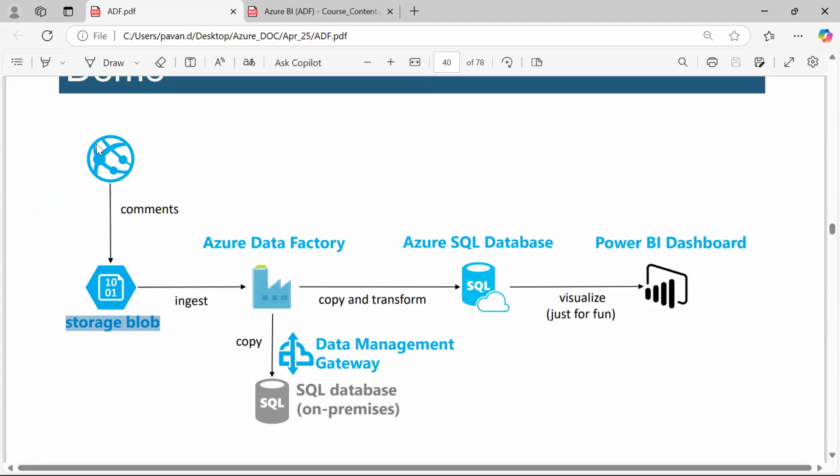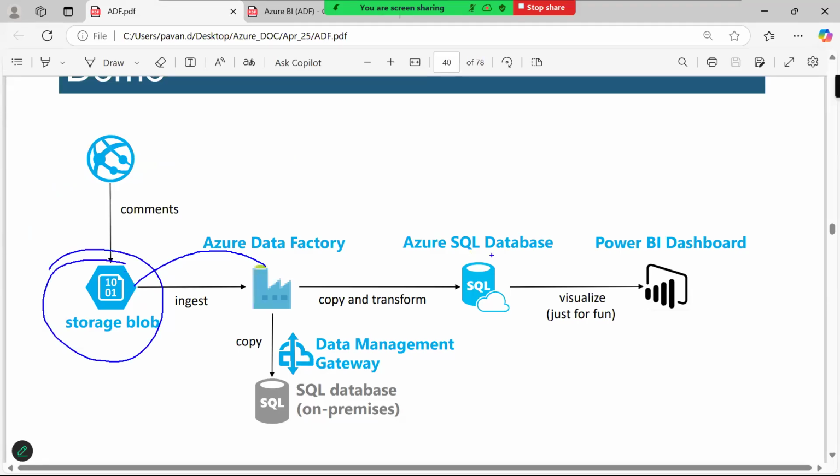My job is not to develop the application. My job is not to get the data from the application. My job is, once the data is staged here, my work will start. Okay, this is my source. For the time being, this is my source. This is my target. For that, I am developing a pipeline.